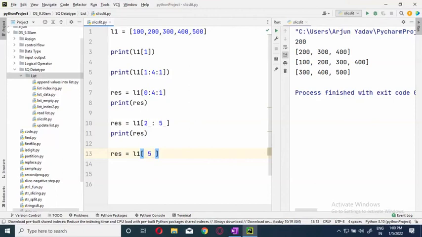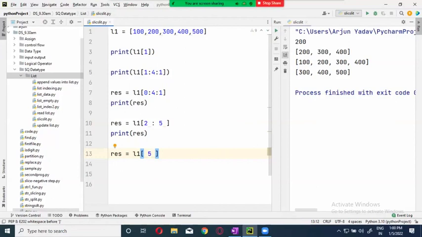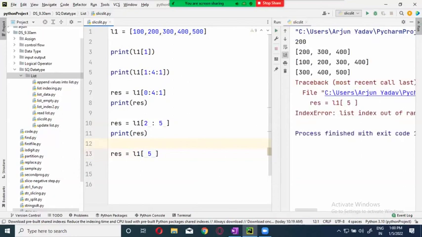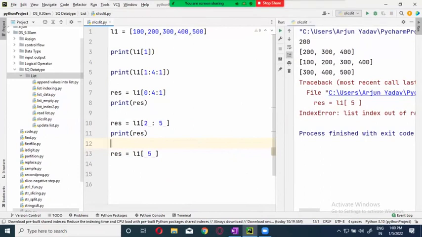Yes, if you give only one value, it becomes indexing. Here what I'm giving is 5, right? It is taking it as indexing, but here 5 is out of the range. Now you can see it. You will be getting an error: list index is out of the range. That is because here 0, 1, 2, 3, 4 is there, not 5. So this is the way it will be coming up.